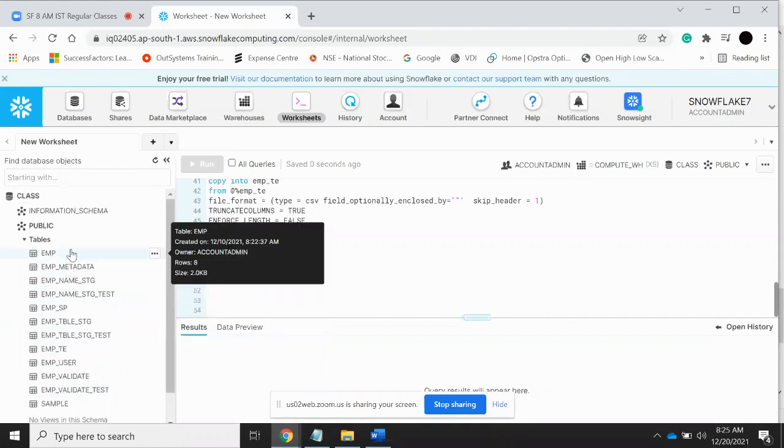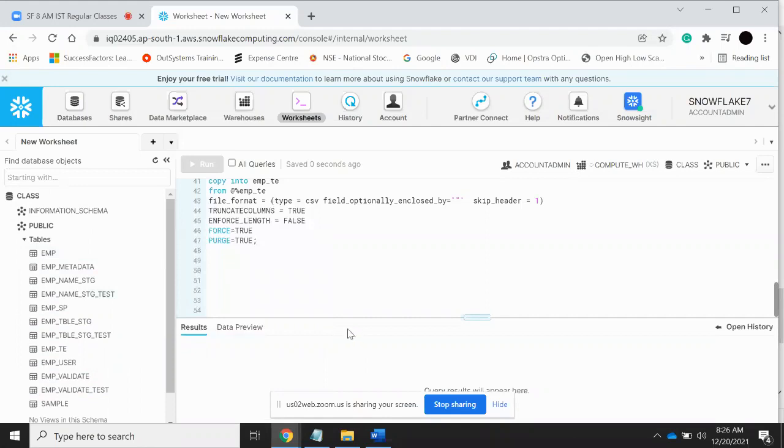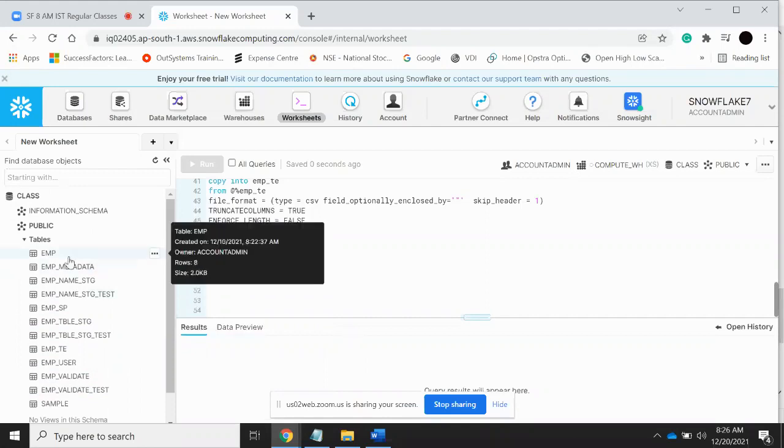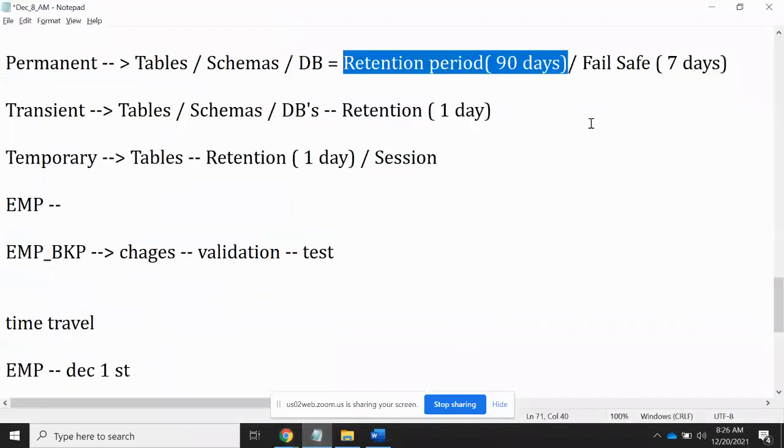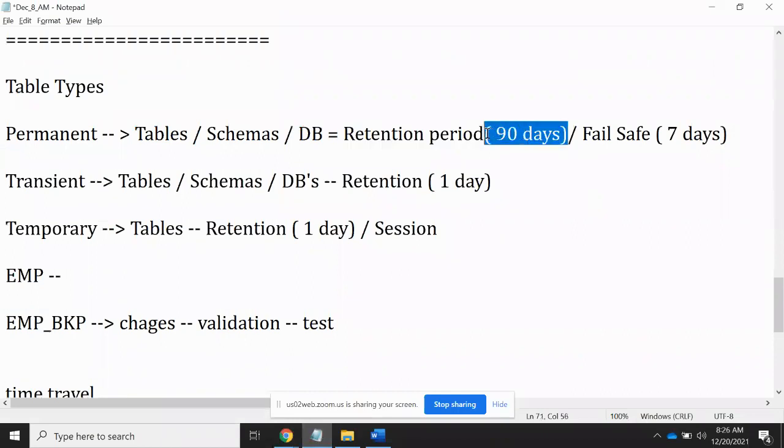For example, we have created this particular table on 10th. By default, when you create this table, the retention period will be 1 day. But you can set it to a maximum of up to 90 days.